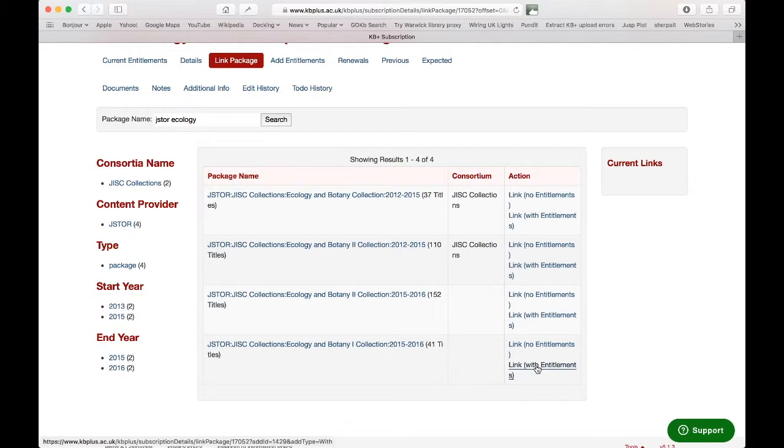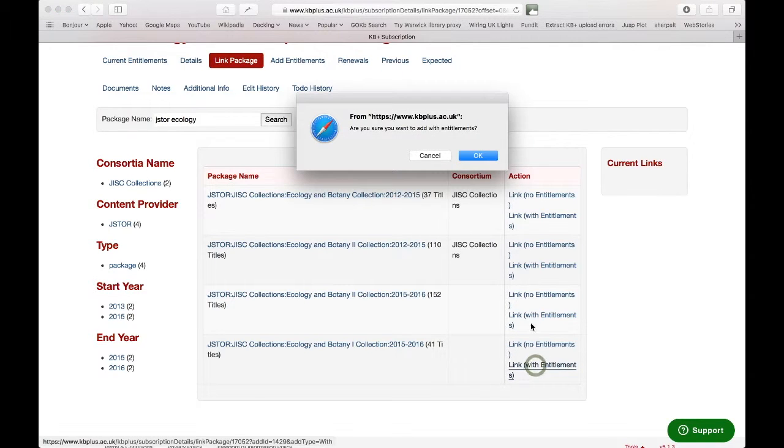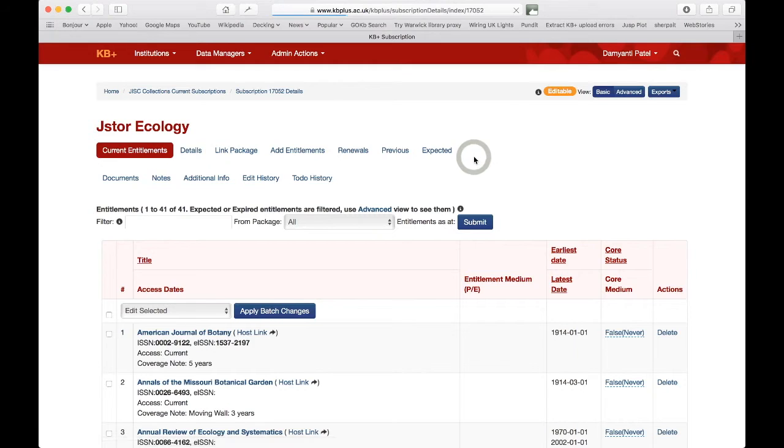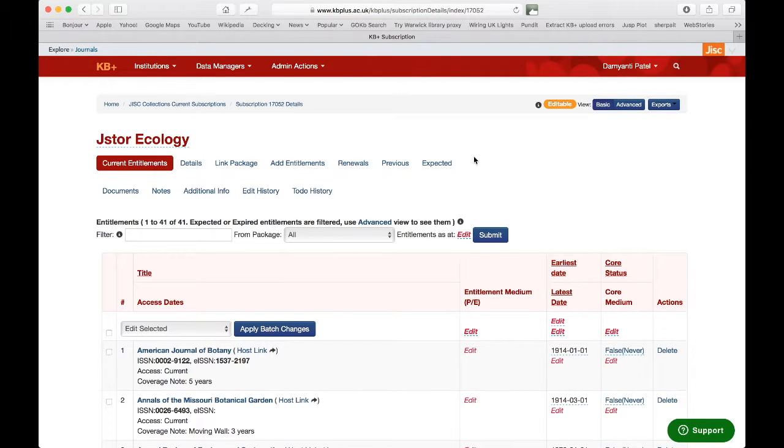So again, if you want to use KB Plus to record some of your smaller bundles or even just single title subscriptions, you could use some of our master lists, which we have for a number of publishers. We put in what we call a master list and add titles associated with that publisher, and you can use one of those to create your single title subscription. In this case, I'm going to link with entitlements. I'm going to say OK, and now I have my subscription, and with the subscription I've got all the titles associated with the subscription, and again if I wanted to edit them I can do there, and that's my subscription created.